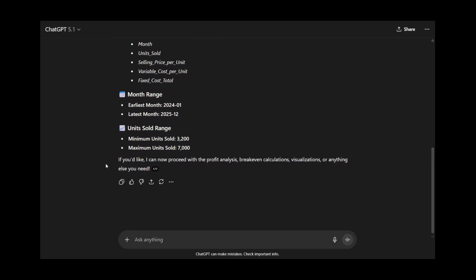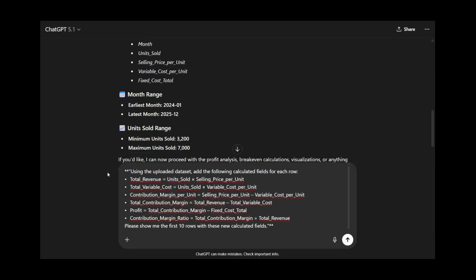Now that ChatGPT has the data, we're going to ask it to calculate all CVP related fields, including total revenue, variable costs, contribution margin, and profit, and also the contribution margin ratio. These are also super important in managerial accounting. Contribution margin basically tells you how much each unit contributes to covering fixed costs and eventually generating profit. That is why CVP is widely used by accountants in budgeting and cost analysis. With that, I will go ahead and paste prompt number 3.